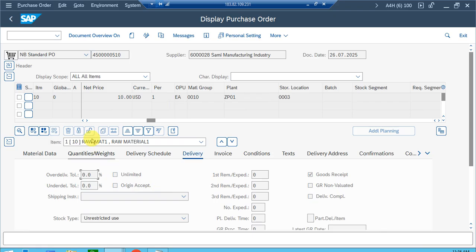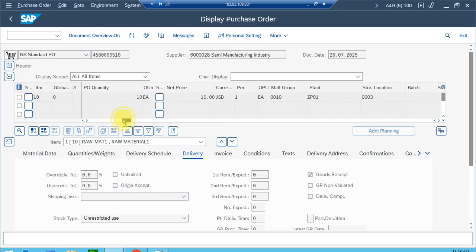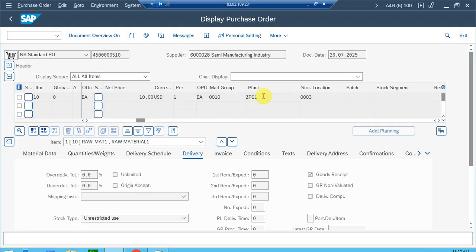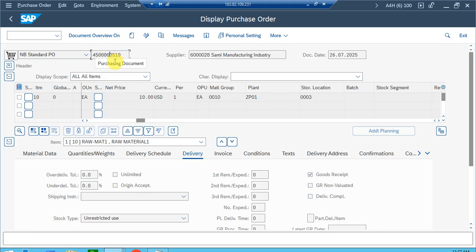If you go to the system, there is one purchase order. We have created this purchase order for material raw-mat1, and it is created under plant ZP01 and storage location 0003. If you see here, we don't have a purchase order history tab, so it means that for this purchase order, GR has not been done yet. Now we'll try to perform goods receipt for this purchase order.